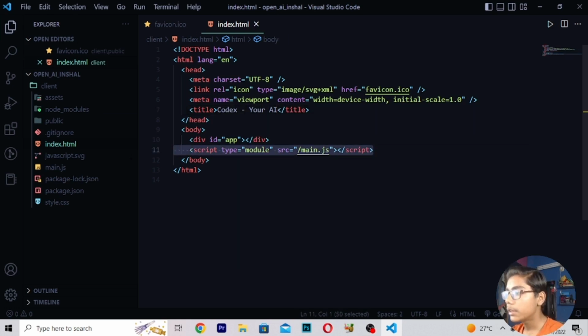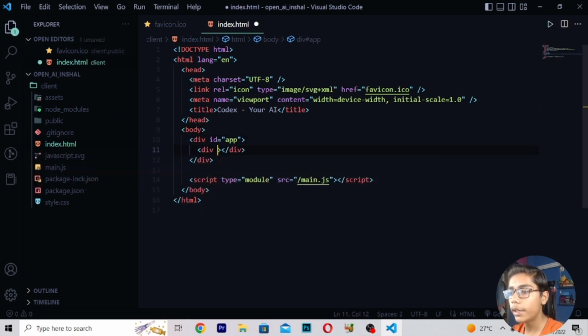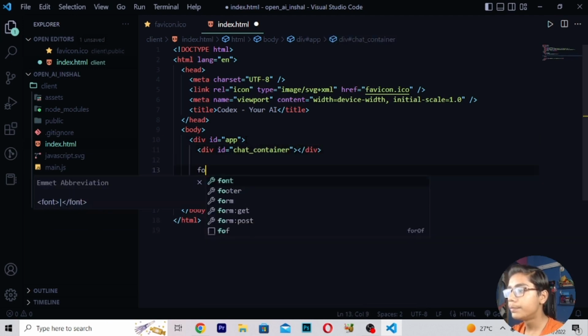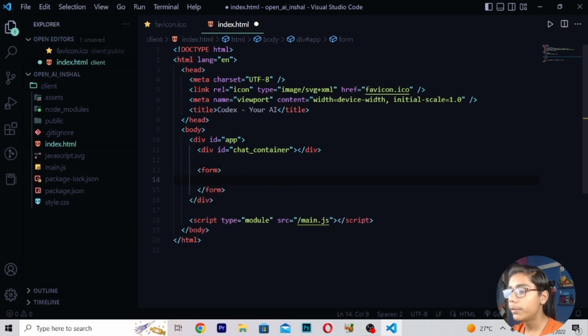Here I will be erasing this script, but it should be written here. So I will be moving down after this tag. Then here I will be writing div id chat container. Now you have to just move down after this, write here form. Now you have to write all this and then move down, write here textarea. In name you have to write prompt, and then you have to erase this id from here.